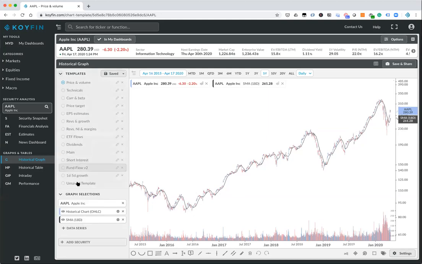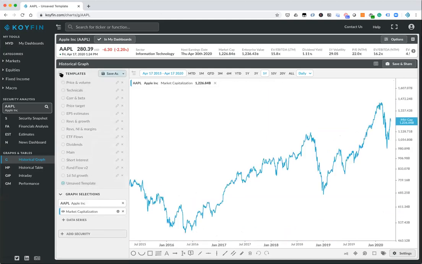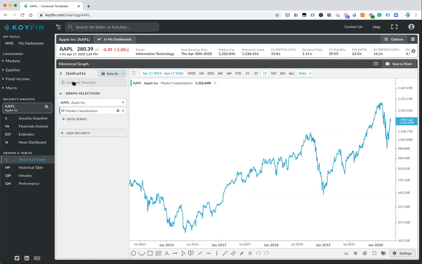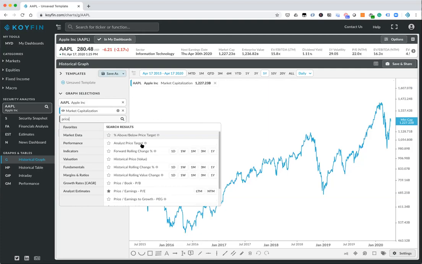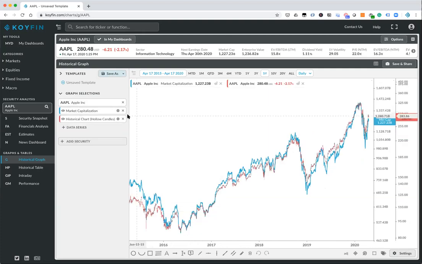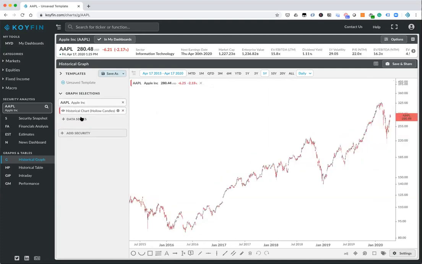Sorry, let me just go to an unsafe template, and I'll explain what these templates mean. But if I'm in an unsafe template, I have my Apple here, and I have my market capitalization, which was what I loaded before. So the way that I add different series is in here. So let's say I wanted to add just the price. I could type it into here, and it would add the historical price. Let me take out the market cap.